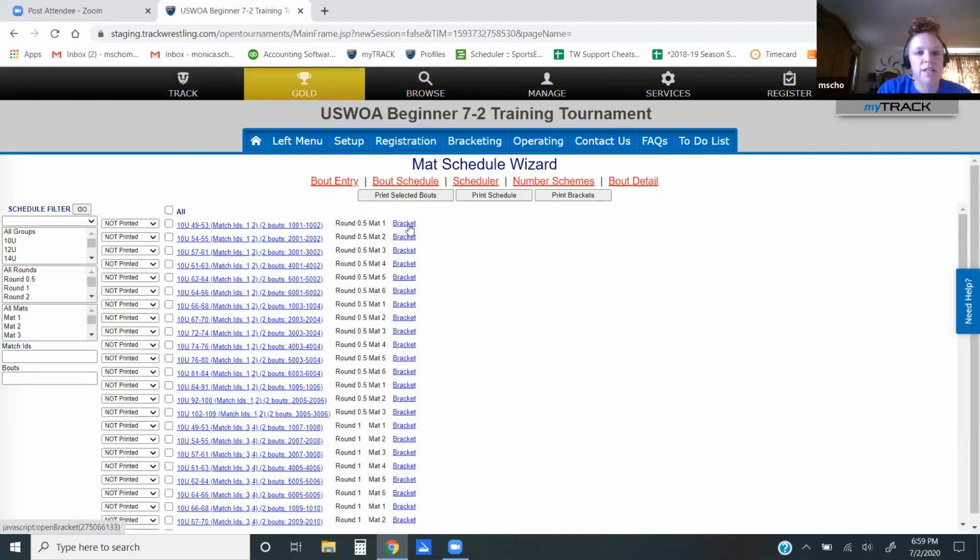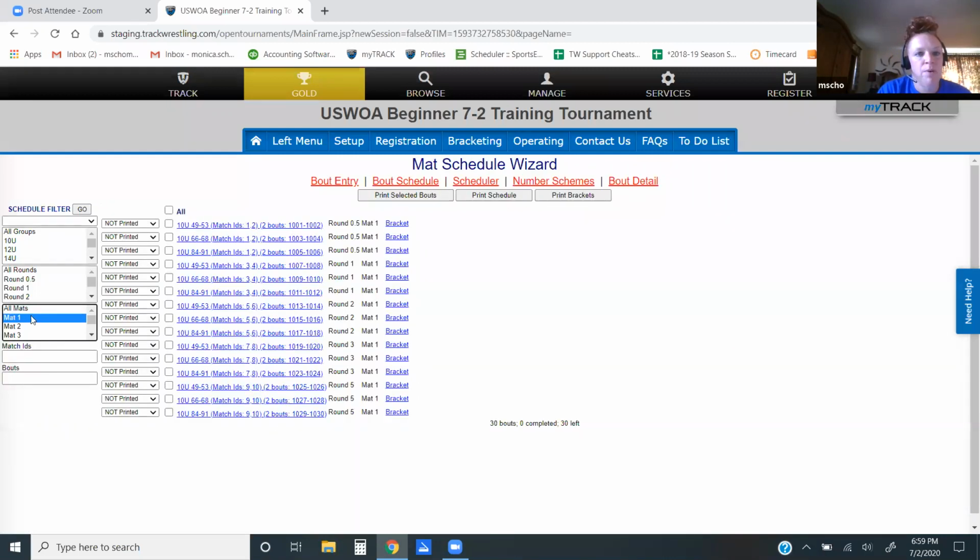This is also a really easy way to go find a bracket. Sometimes if you're like, what mat is your kid on? Mat 1. What does he weigh? About 50 pounds. Then you can just pretty much tell it's going to be this bracket. You can also search for the kid. But anyway, I'm getting off topic.